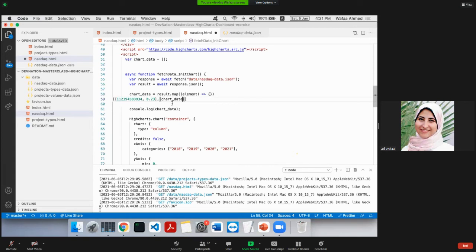Similarly, we'll have the second element of the big array, which is another array. It has a different timestamp and a different price, or even the same price. This is how we need our data to look like.